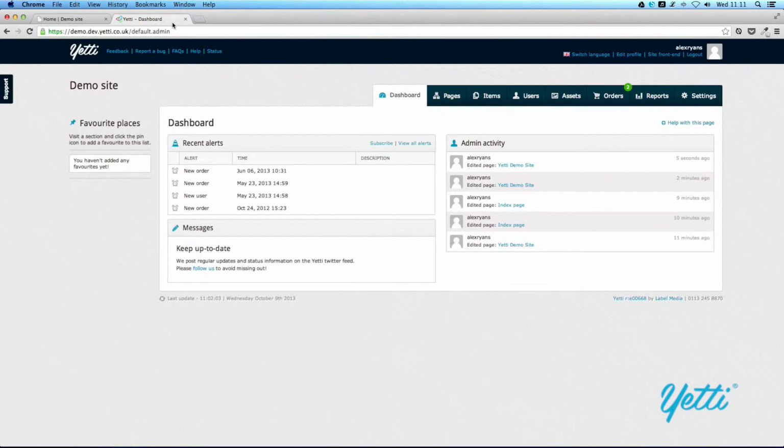On the right, the admin activity box shows you what's been going on your website in a bit more detail. So you can see there I've edited 2 pages and you get links to those pages if you want to see what I've changed. But for now, we want to add some content to our website. So the first place we need to go is the Pages tab.